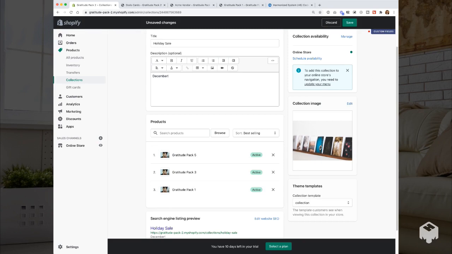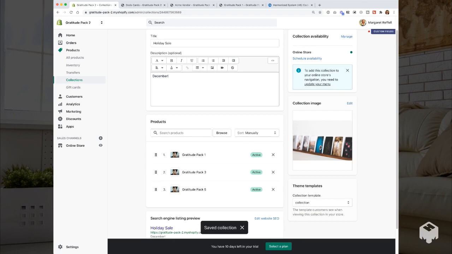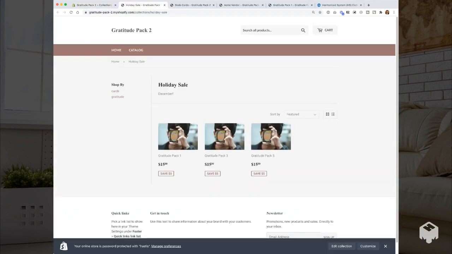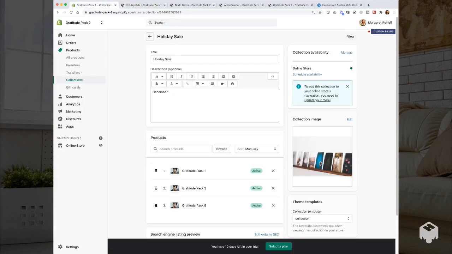So we also have manual sorting at the right hand side. I'm going to switch sorting to manual, and you'll see these little 6 dots appear on the left hand side because right now they're out of order. So we've got 1, 3, and 5. I'm just going to drag and drop to reorder them, and that will reorder how they appear in the collection as well. So I'm going to click save. And let's view this. Great. Now these are in the order 1, 3, and 5. So that's how you create collections.